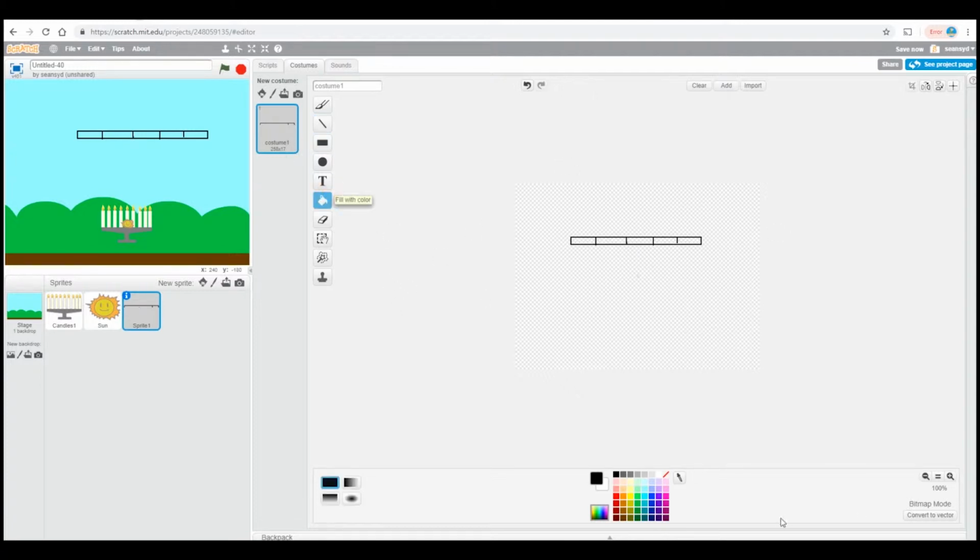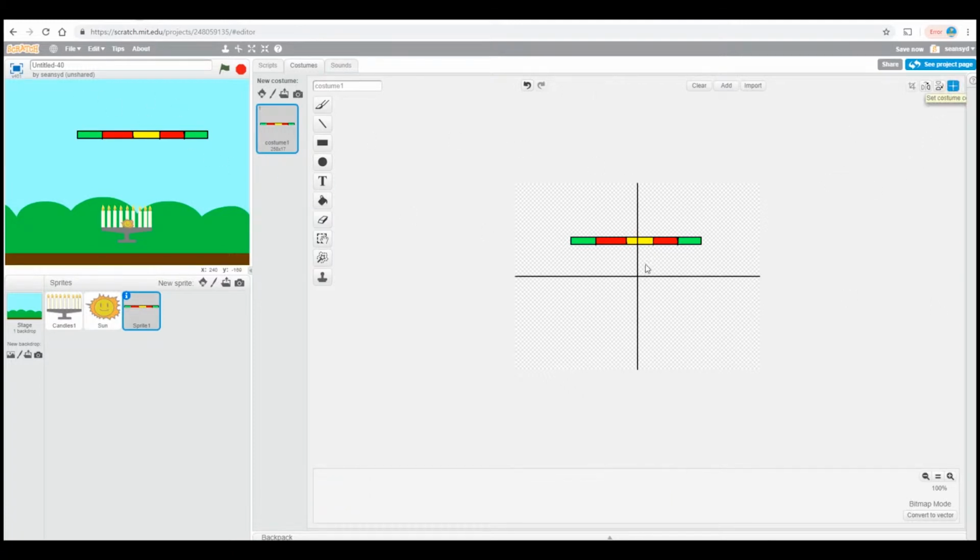Now, let's paint it with colors. I'll make the end screen. Oh, and see what it'll look like when you don't do it well. So let's actually build a strong wall. And let's fill these two with red. And finally, the middle one yellow. And by clicking on this button, you can actually choose the middle of the sprite, which is pretty helpful.